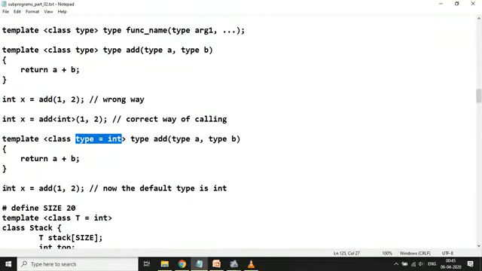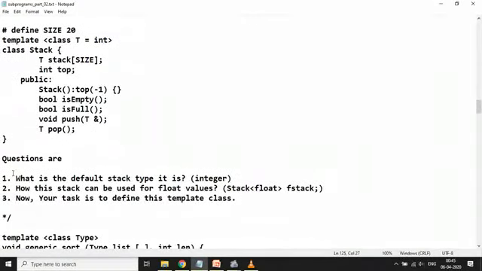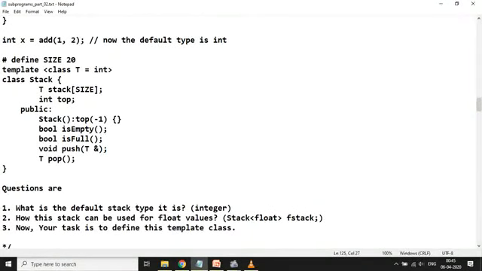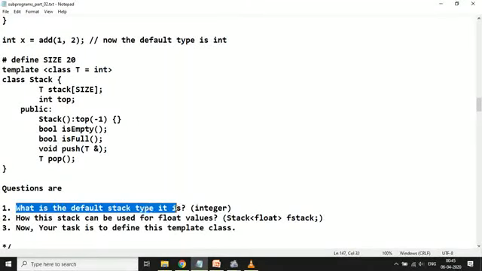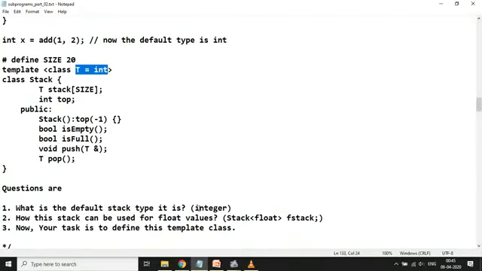Consider the following code. The class represents a generic stack, in which the elements are inserted and removed in last in first out fashion. Questions are: 1. What is the default stack type? Answer: since the default type in the template class is integer, it is an integer stack by default.